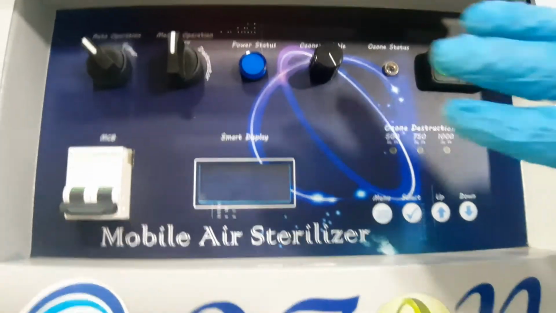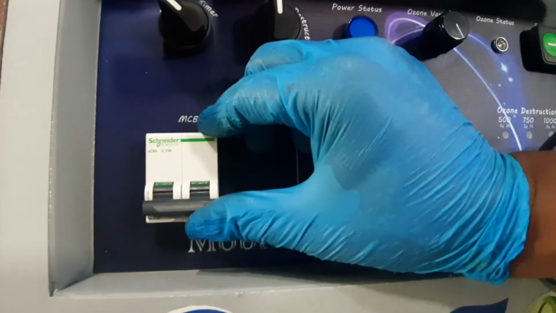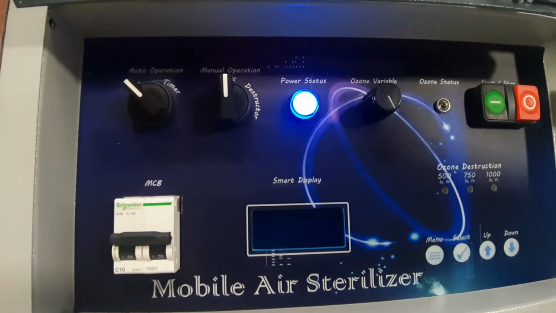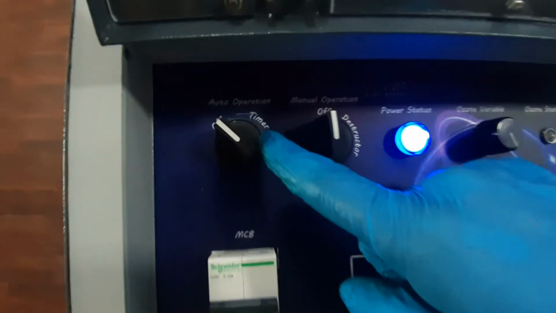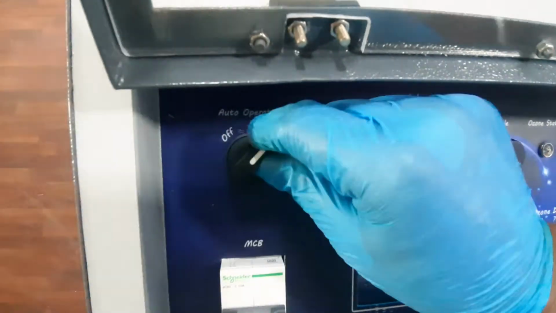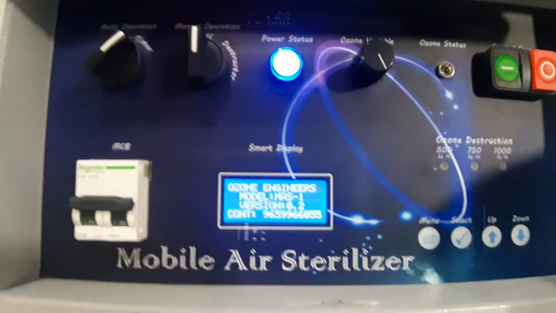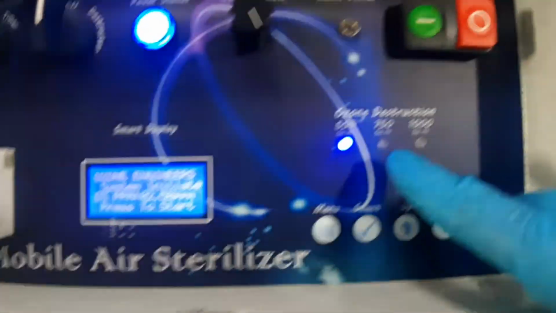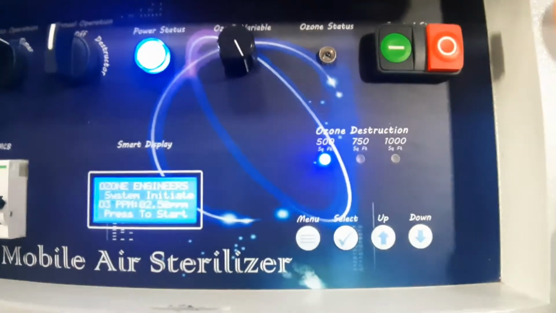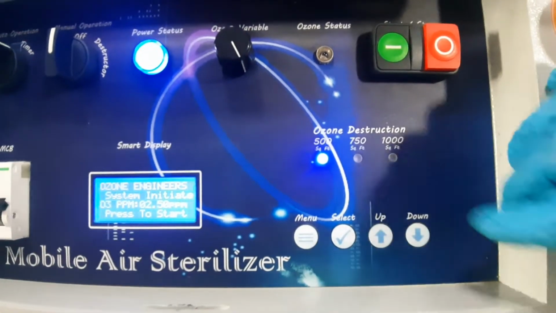Now I am going to switch on this machine. First we switch on the MCB. Now you can see the power status, so power has come to the system. Next we select this. It is in the off mode; by default we have to select timer mode. This is for distraction, which is not required now. Next we come to ozone, selecting the square feet area. This room is around 300 square feet, so I am selecting 500.